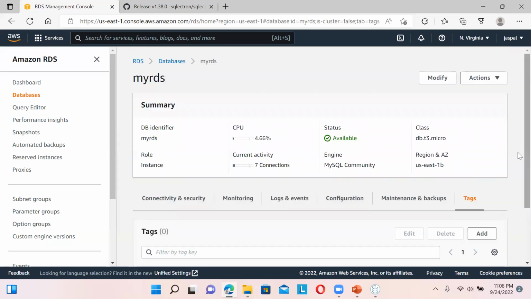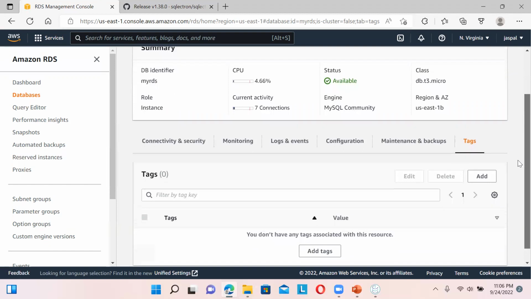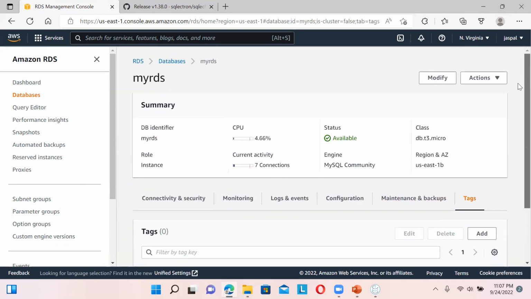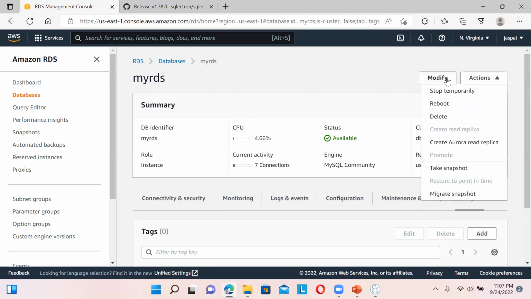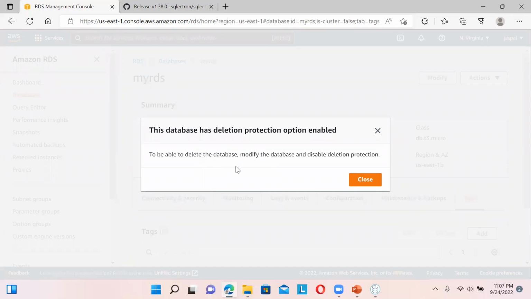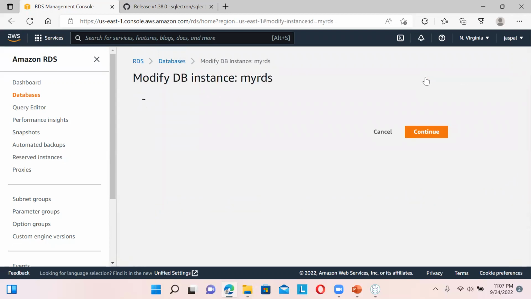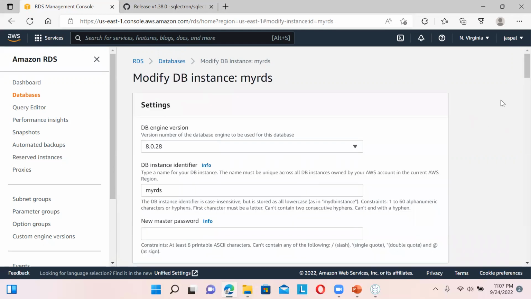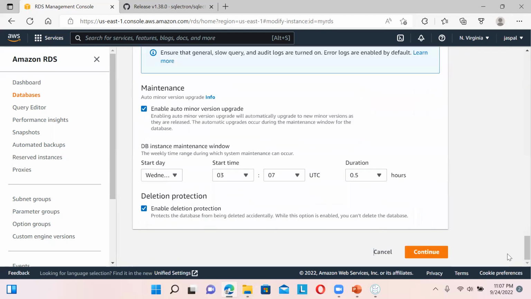So this video is just a brief introduction to how we can launch MySQL in RDS. Now, I was talking about if you want to delete it. If I try to delete it, it tells us that to be able to delete, we need to disable the delete protection. That is there under Modify. There is a small radio button that you need to uncheck. So scroll down, remove this one, and then click continue.